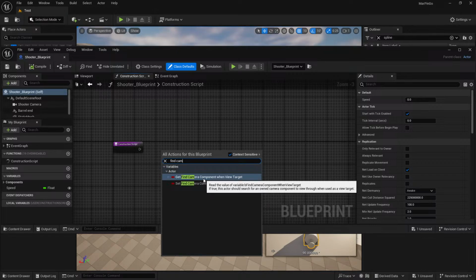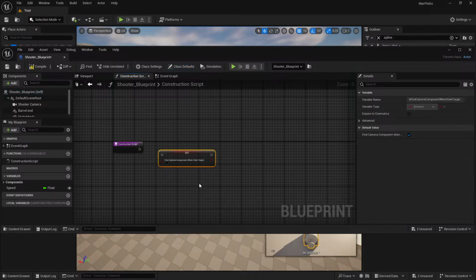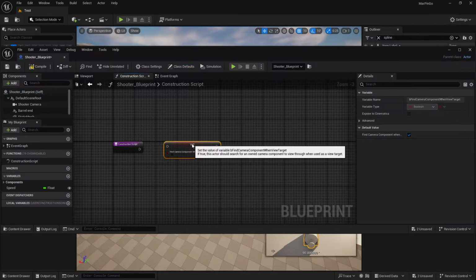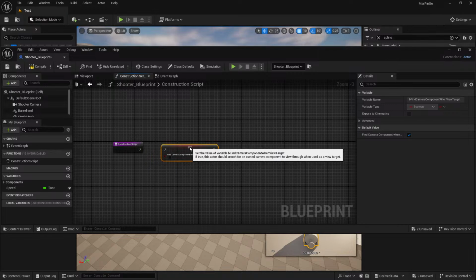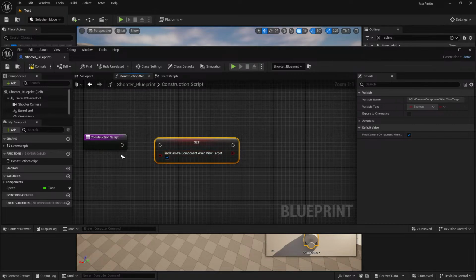Okay. So we want to set find camera component when view target. So the set one. Yep. All right. So see that little checkbox? It's pretty faint. It doesn't stand out very well. Yep. All right. And link the script in so it'll actually run that command. Oh, like that. Yep.